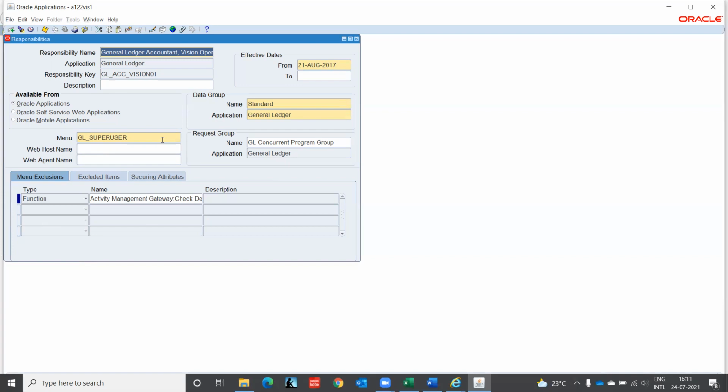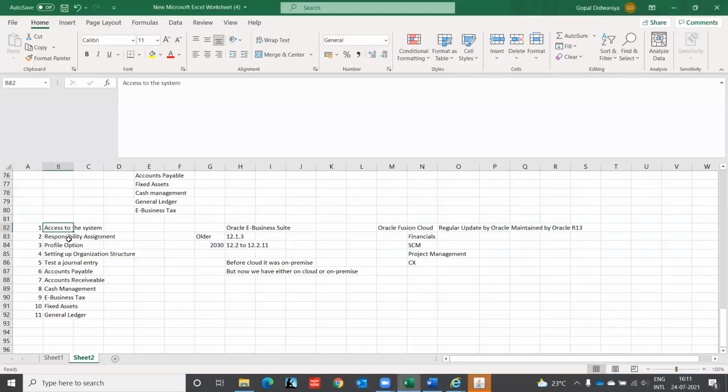So we keep it here today. Tomorrow we will start again with the profile option and these responsibilities, and complete the setting of the organization structure, and then we pass a test journal into it. If you have any doubt, you can just drop me a message on WhatsApp.